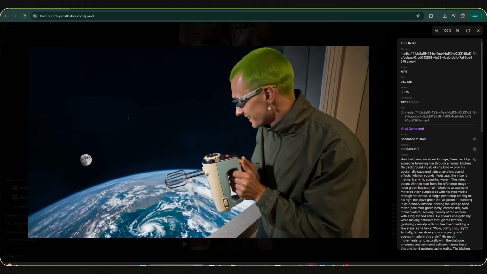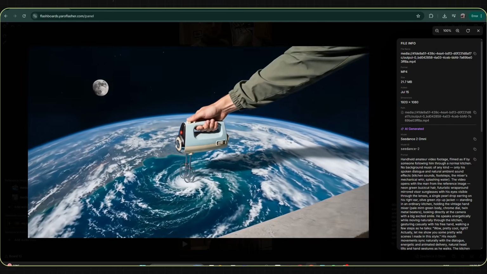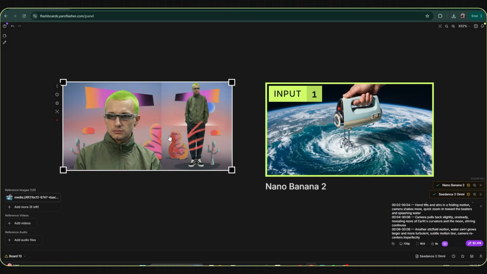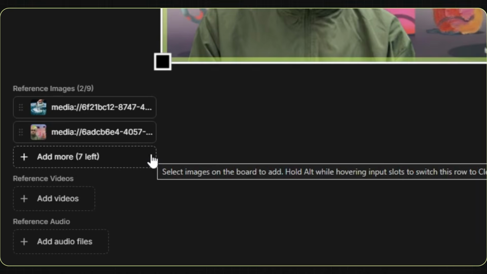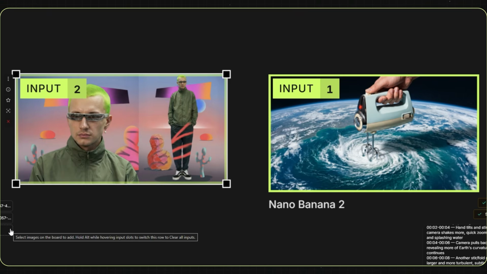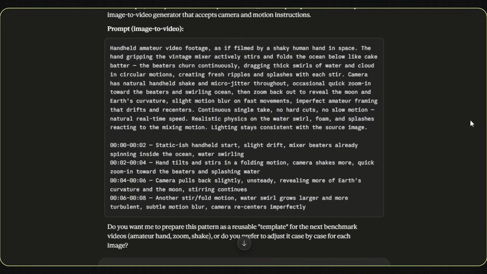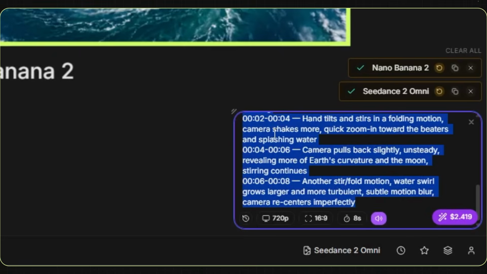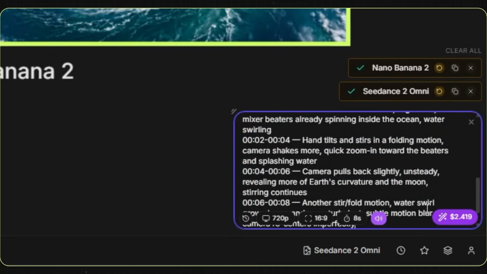Great result. And if you want to add yourself to the scene, the process is the same. You just need to add an image of yourself as input, along with the image you already generated earlier. Explain your new idea, including your character in the scene, to the AI you chose, copy the prompt it generates, and paste it into FlashBoards. Let's see how it turns out.